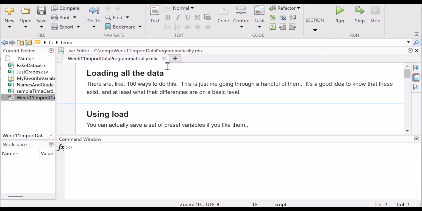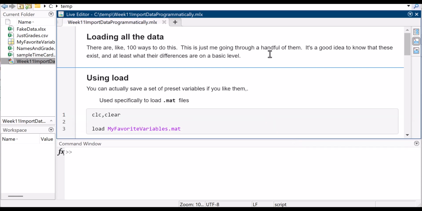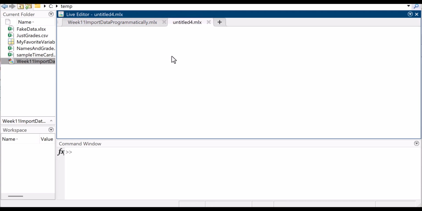All right, so we're going to play with loading data. There's so many different ways to interact with data. I just wanted to show you some. So first of all, just so you know, you can save data.